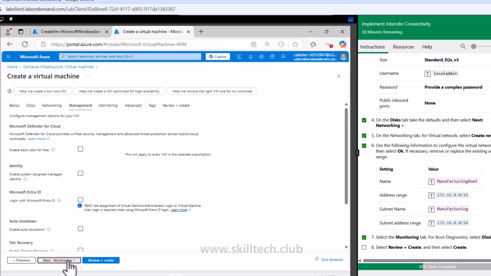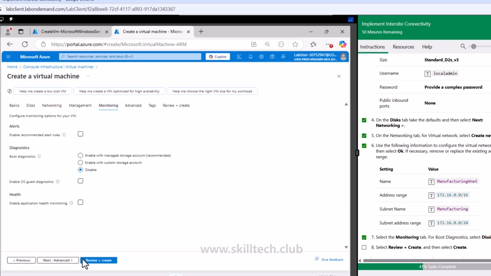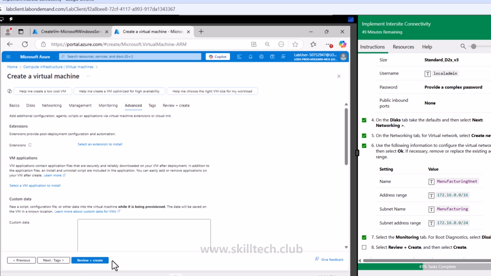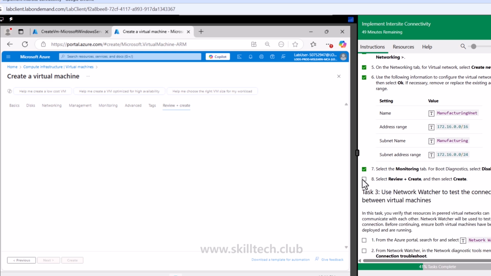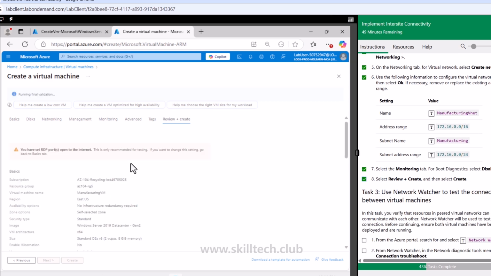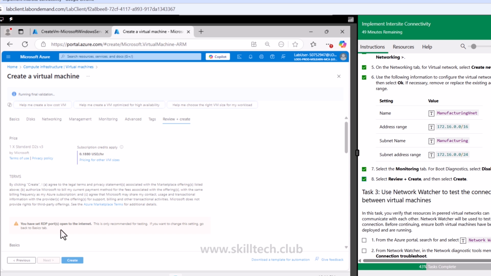Next, in the monitoring, we have to disable boot diagnostics, and I think everything is fine. We are going to click on review plus create. Basically, in the first and the second task, we are just doing the same thing, but we are creating two different virtual machines with two different virtual networks so that we can do intersite connectivity with them.